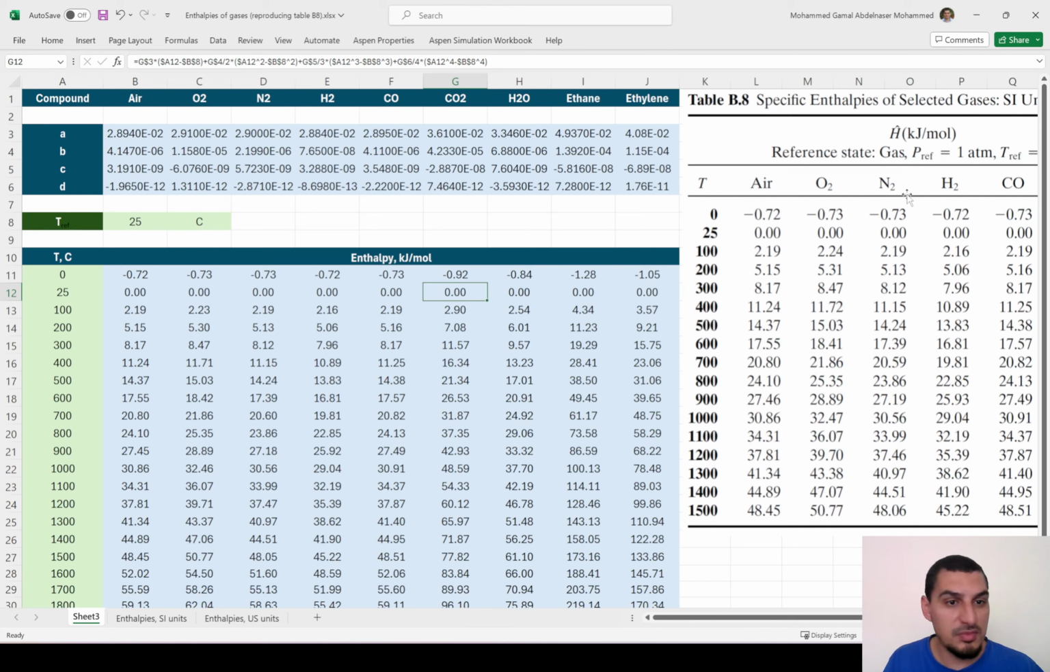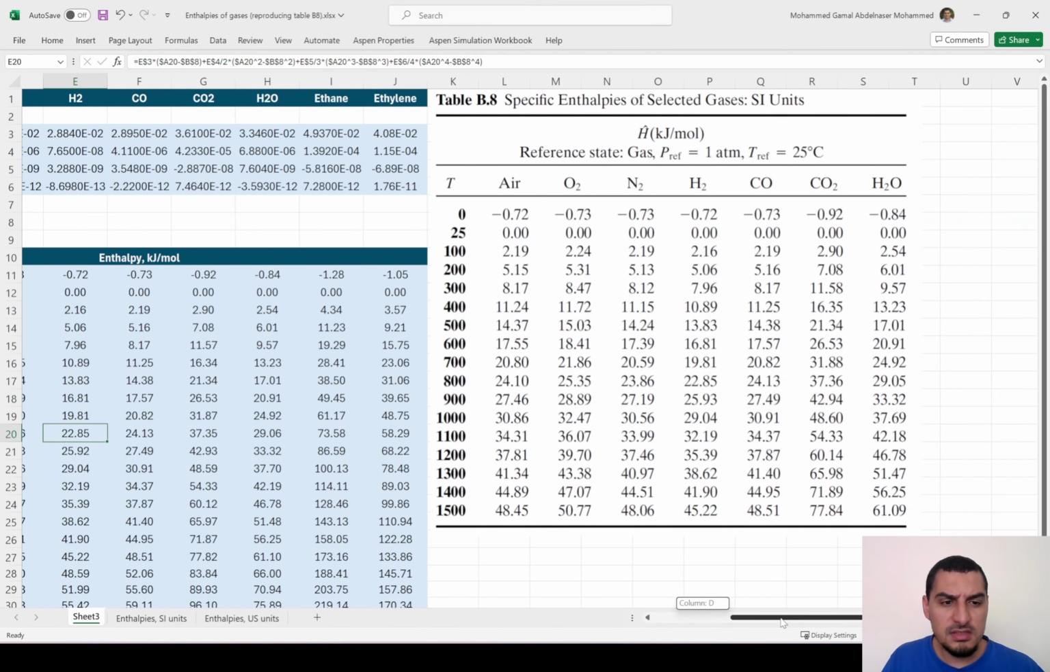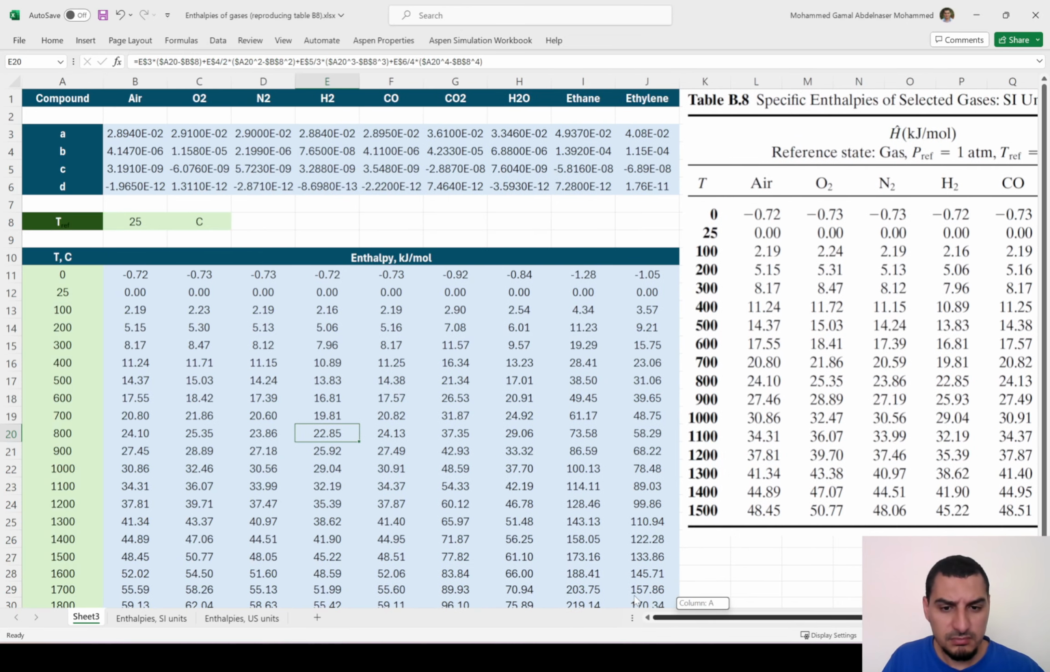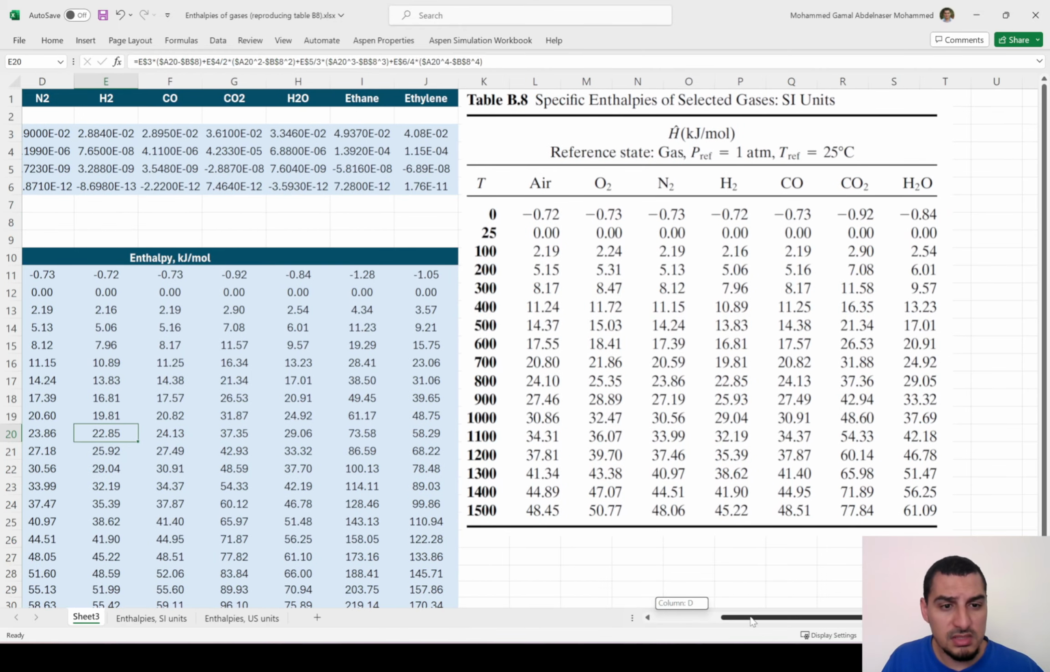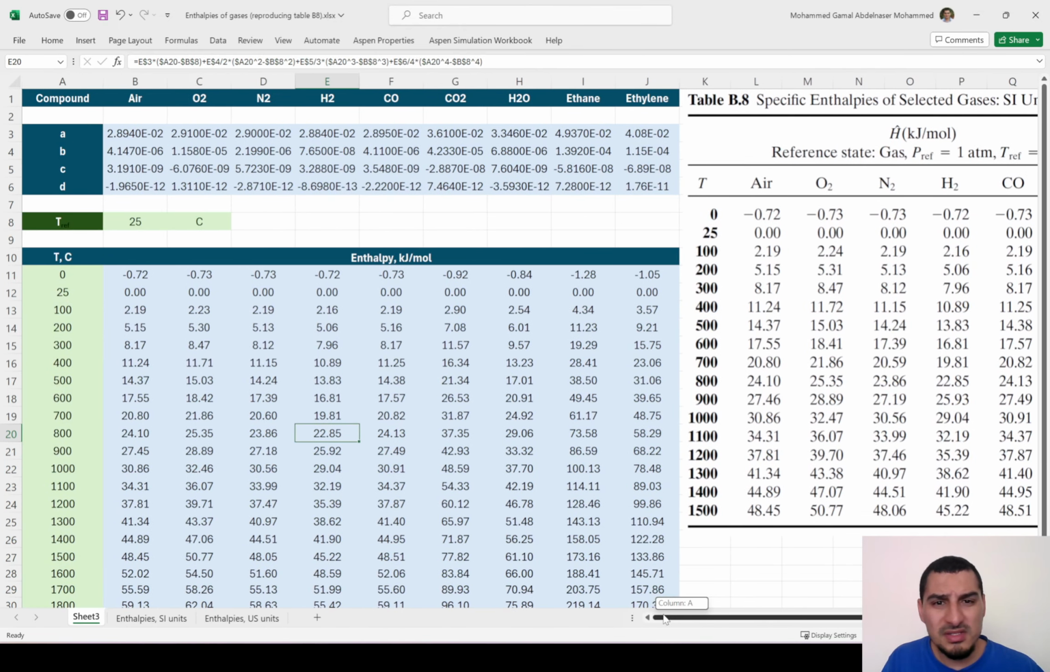that contains the same values that I have here. So let's pick any random value. For hydrogen, let's say hydrogen at 800 degrees Celsius, it's 22.85. This is hydrogen. For 800, it's 22.85. So if you check any number here, it's going to be exactly the same, no matter what the temperature is. There might be slight differences.